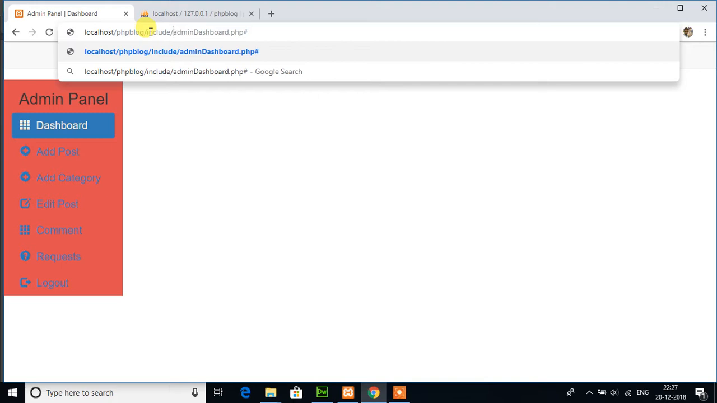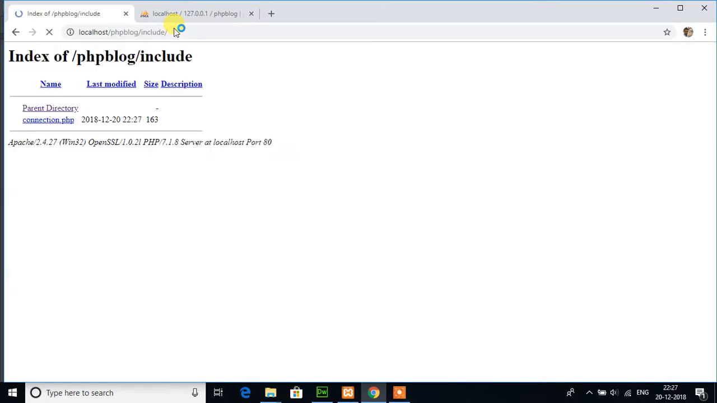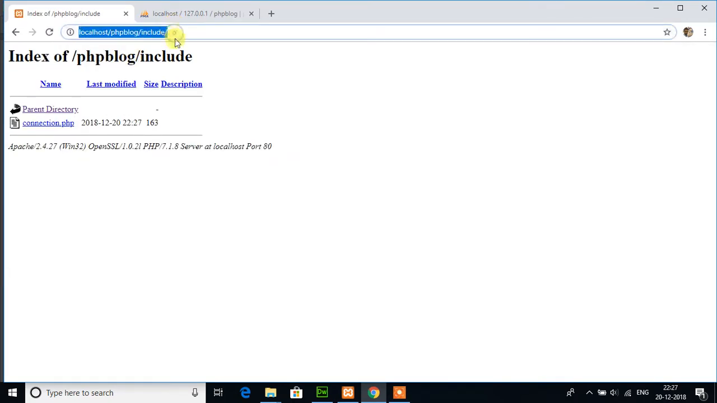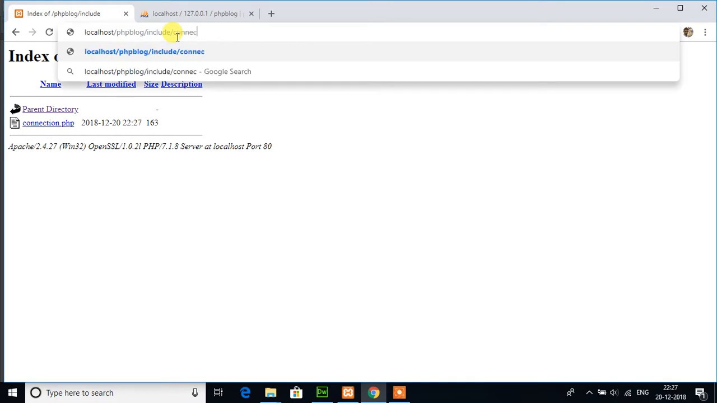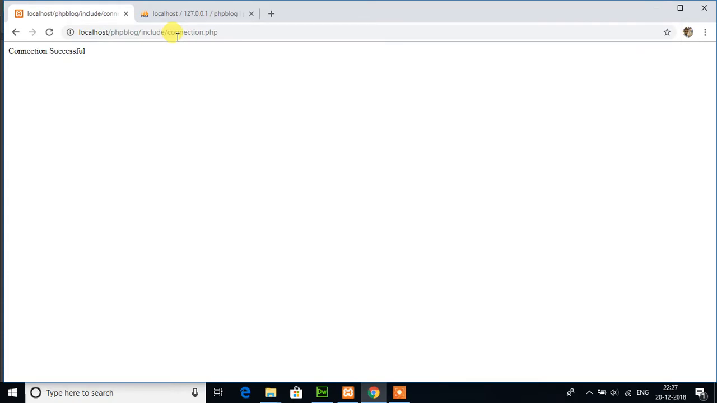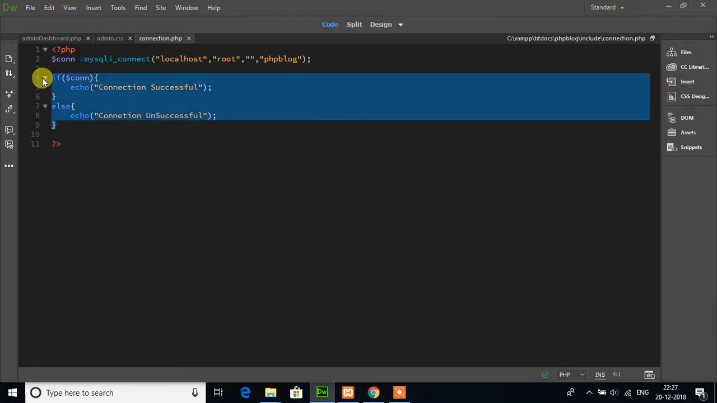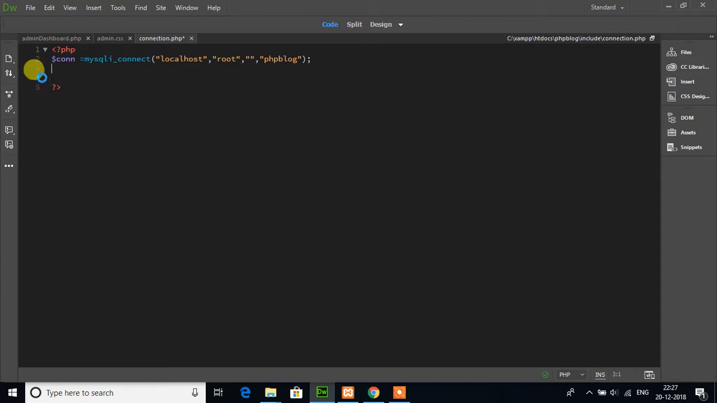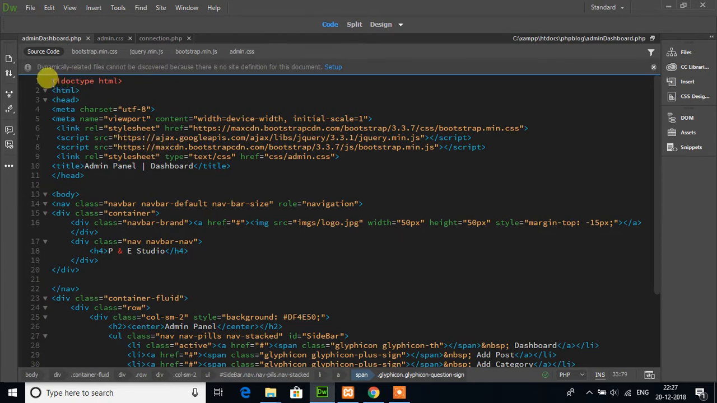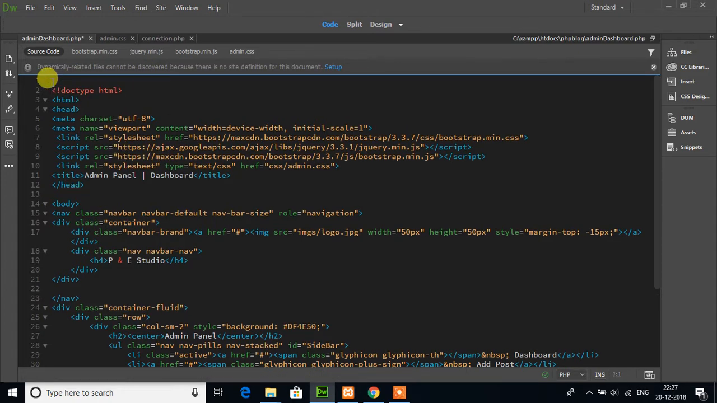include, and here is connection.php. Let's see if we have, yes, we have the folder called include with connection.php. Yes, connection has been successful. We have got a connection. Now we need not use this because we are testing simply, and we will include it in our page later. We need not include it here now.